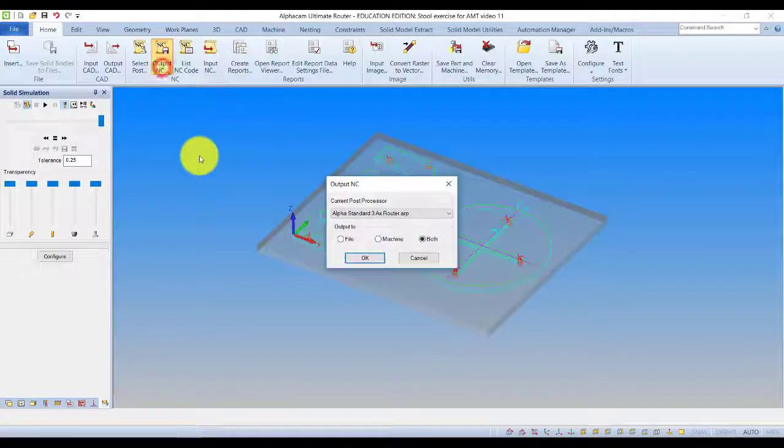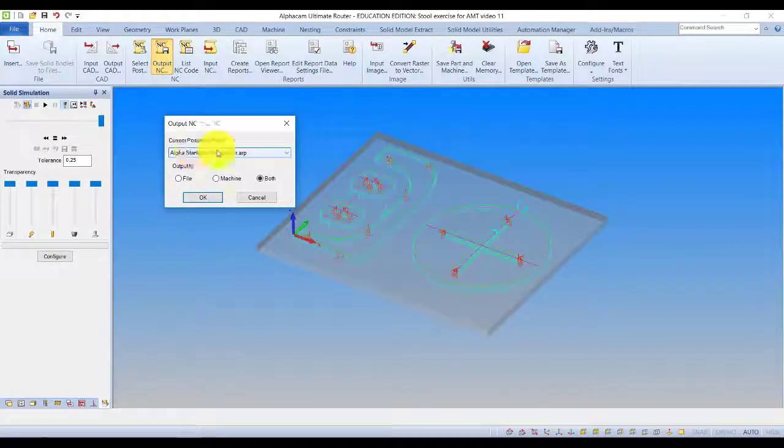So if I go output NC code, it's going to confirm which printer, essentially, or which router, which post processor I want to send it to. So I'm happy enough with that one. And it's going to ask me if I want to output it to file or machine or both.